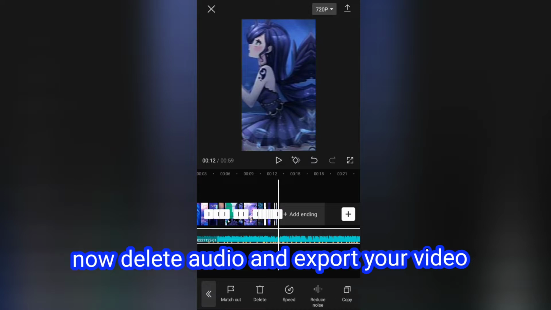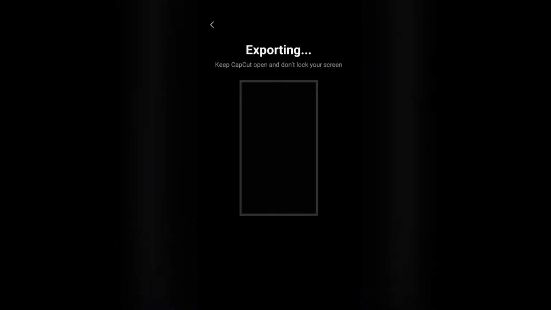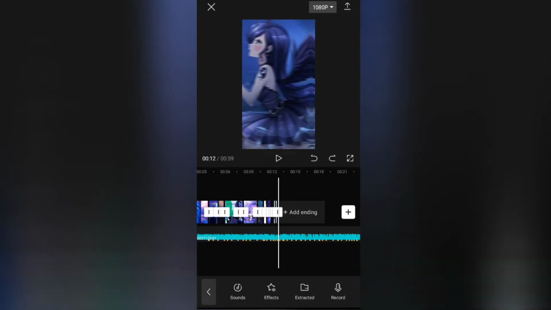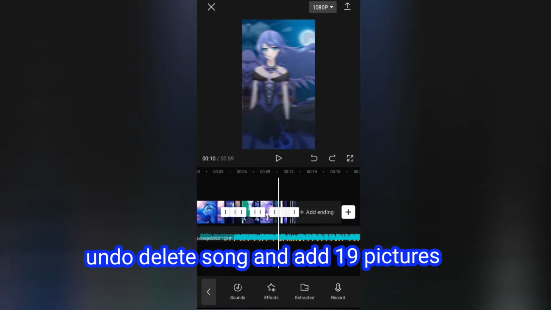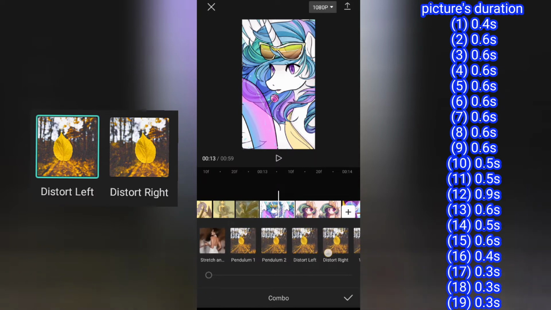Now delete audio, and export your video. Undo delete song, and add 19 pictures. Now add animation, whatever you want.